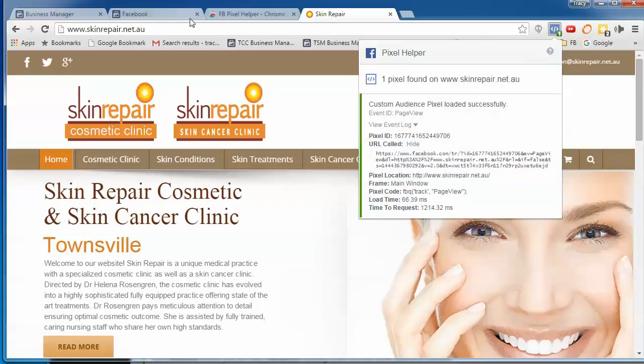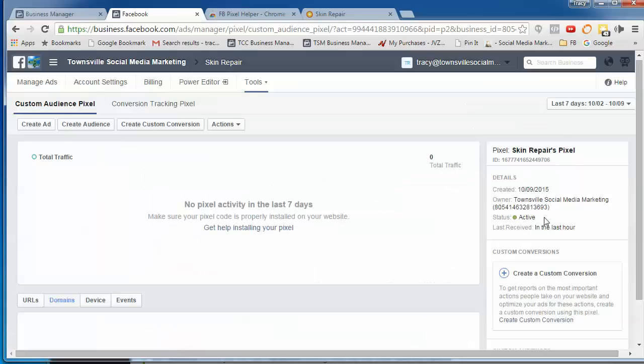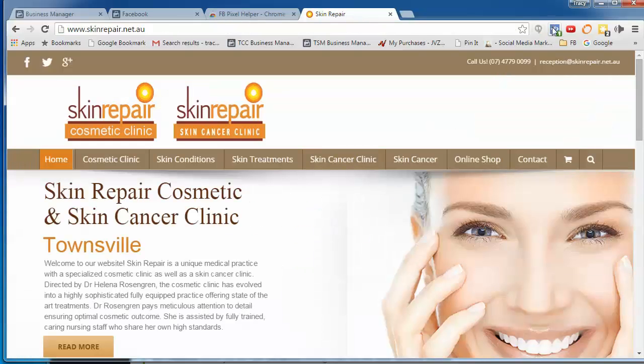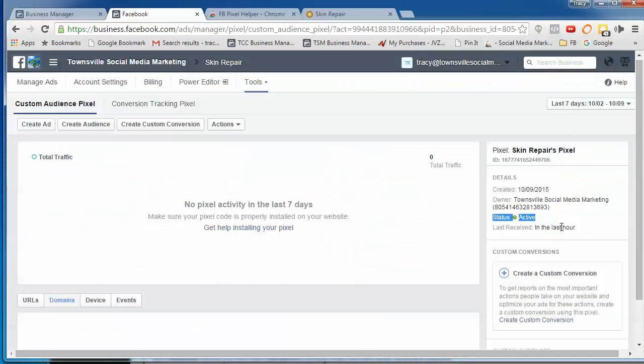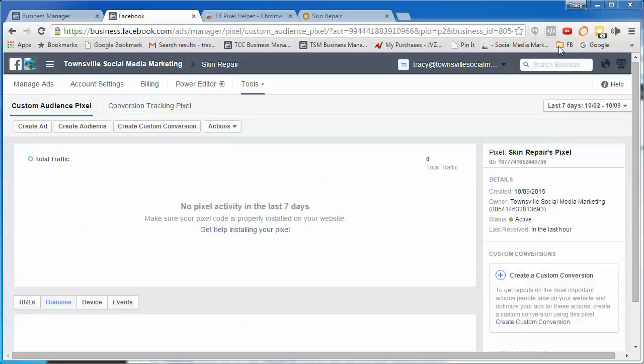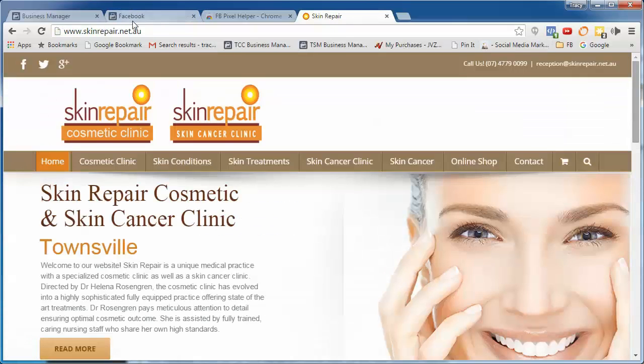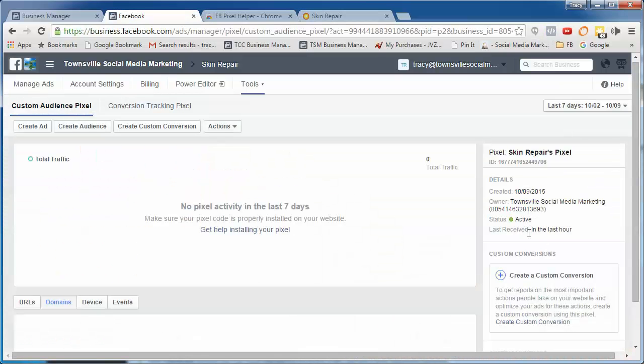Now we can go back to Facebook to see that it's active. There we go. So it's active because we've actually been to it and it's triggered. So it's telling Facebook that it's active and it's been activated within the last hour. So once you've installed the tracking pixel and you've confirmed that it's installed correctly and it's firing and it's active, what you need to do now is actually create an audience.